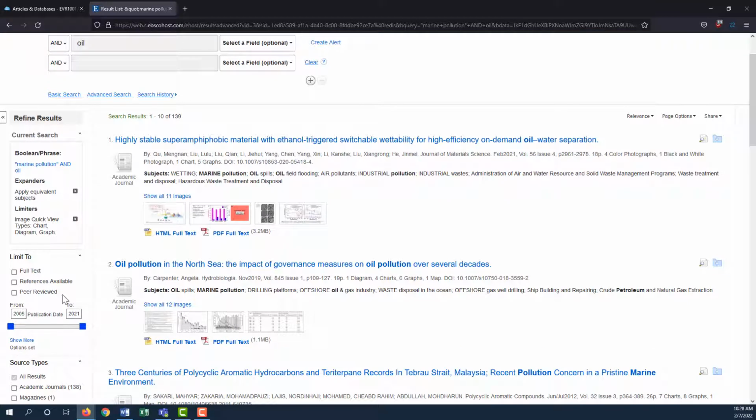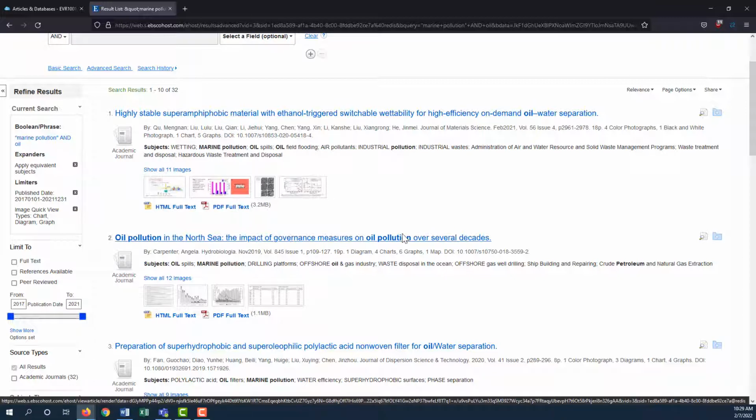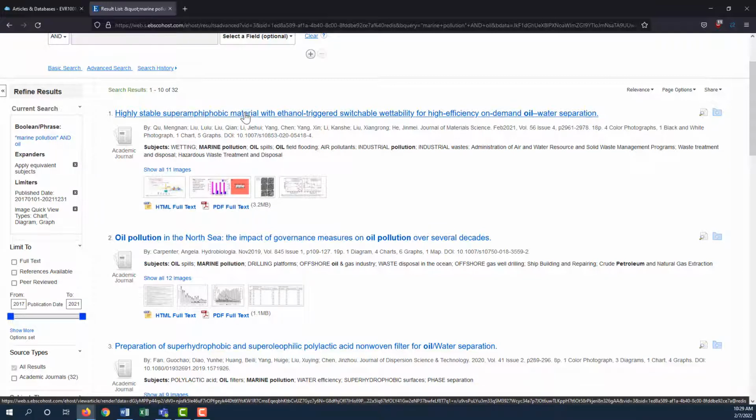You can also limit by publication date on the left-hand side of the page. You may want to do this for topics where the information can change rapidly. Limiting to the last 5 years brings us down to around 30 results. You can see a small preview of the charts and graphs that appear in the article here. To see the full-size version, click the article title.